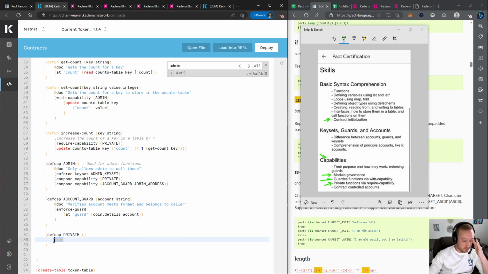This capability always returns true. So in these cases up here, if a certain condition is not met, then the function will fail and nothing will happen on the blockchain. But with this private function, you have true, which means it's always going to pass, which might seem a little confusing. But what's actually happening is I can choose where I want that capability.